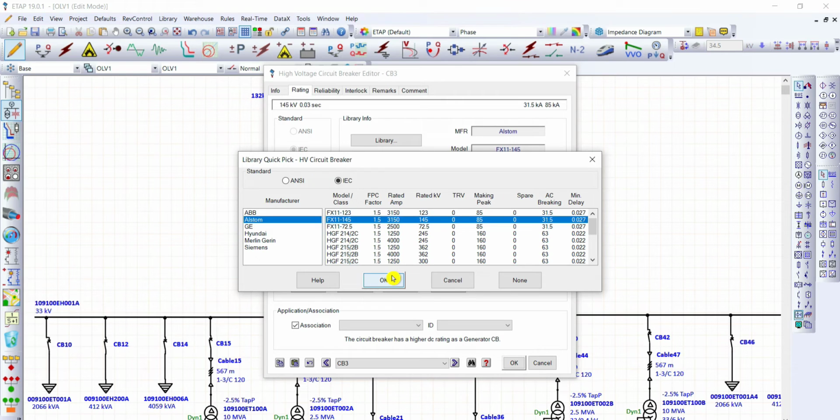Okay, this is automatically provided. If you see from here, we have the making peak here, and this is the AC breaking values. The manufacturer already provided this information because this is required. This is one of the criteria in evaluating the short circuit capacity of the circuit breaker. So the manufacturer itself provided this information already from here. Okay, just click this one.